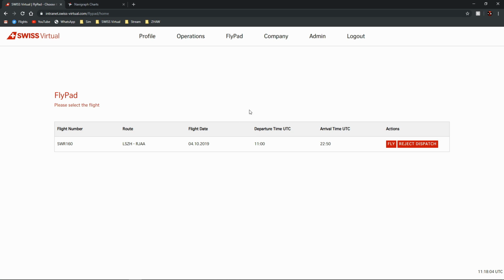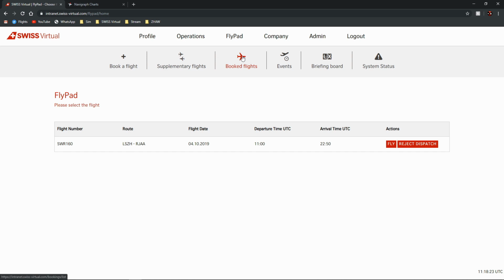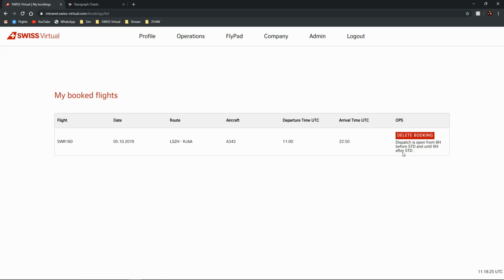Here, you can have a multitude of flights pre-dispatched for you. In our case, we only have one. We can now either fly this flight or reject the dispatch. Once you have dispatched a flight, it will no longer appear under the booked flights section. This is the flight for tomorrow. This is not the same flight if you look at the date.